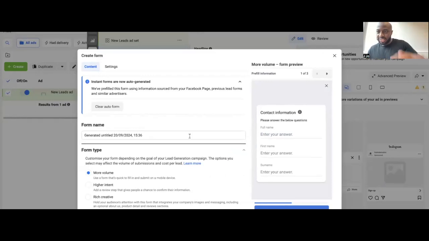Now, this is the part where you put in the information that you want to get from your lead. Is it their name, their email address? You can ask further questions to create this form. Now, once you've done that, a lot of people make the mistake of just creating the form and then running ads to it.